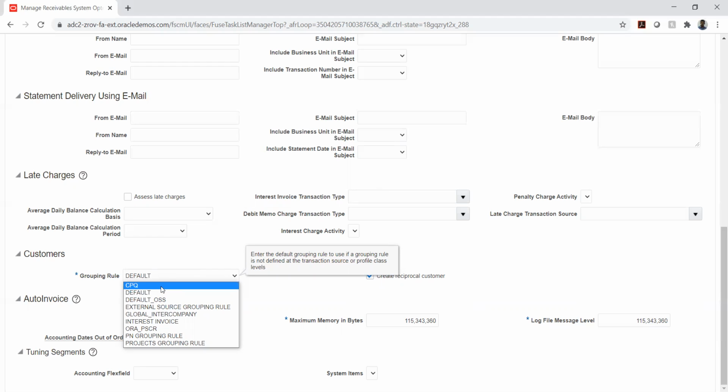Anyway, we will see this. For now, I'm selecting default.